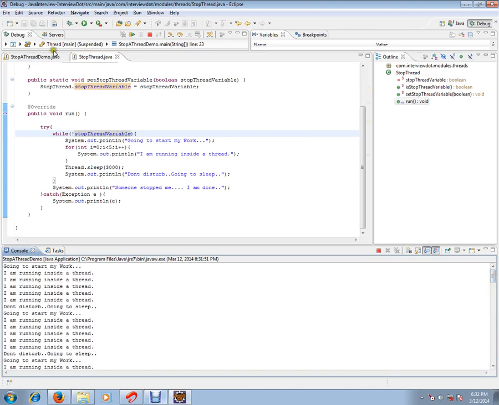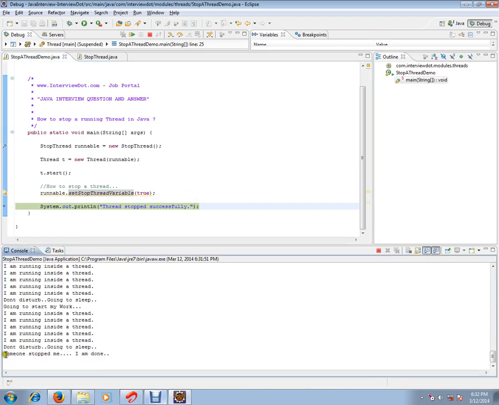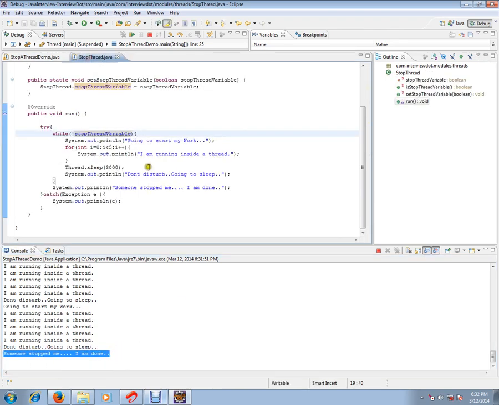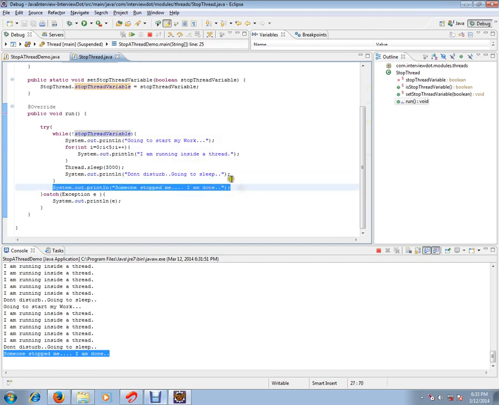Let's run this and stop it. Yes, it should be stopped. It says, don't disturb me, I'm going to sleep. Someone disturbed me, I'm done. So it checked this condition in the while loop, and it came out of the while loop because we set it to true. It says someone stopped me.